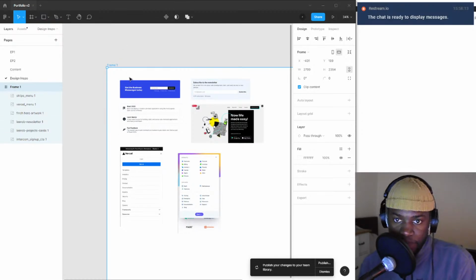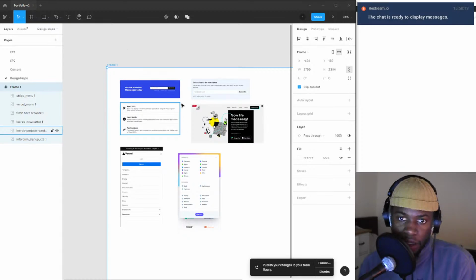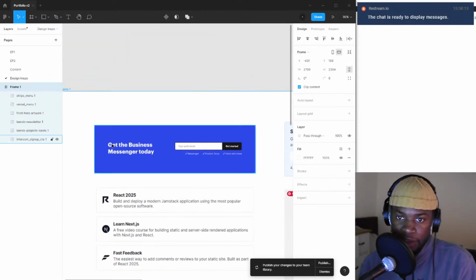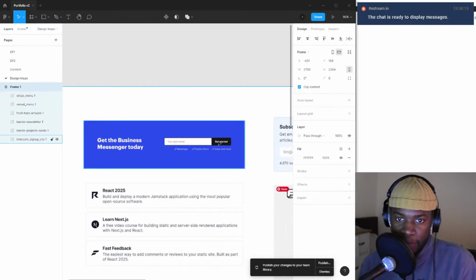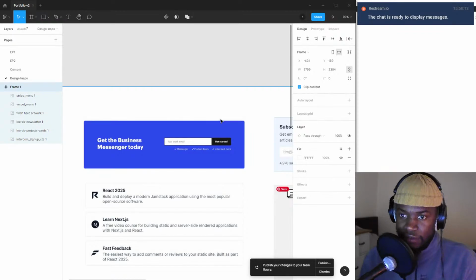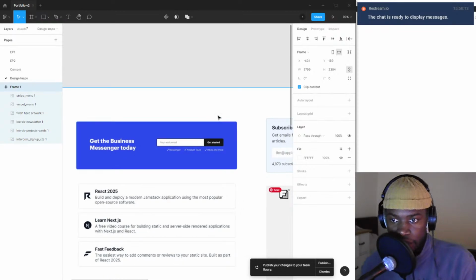So I'll quickly start off by looking at these bits. So this, sort of call to action thing. You know, get the business messenger today, with this input and button to sign up or whatever they want to get you to do. For me, this was very nice and simple, and I thought, oh, this is a nice, clean way to do things. So I was quite inspired by that.